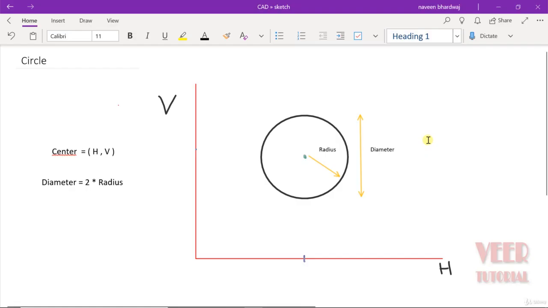First of all, we will know about some basics of circle. So in this diagram, we can see we have a circle. This circle is represented on a 2D graph. One we have is the horizontal axis and the second is the vertical axis. So basically when we draw a circle, we need two parameters. The first thing is the center of the circle. This dot is representing the center of the circle and the second value is the radius of the circle.